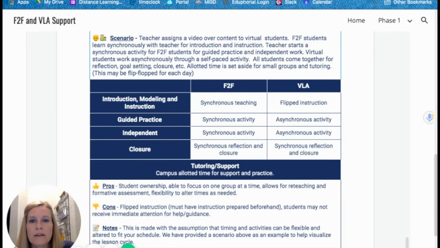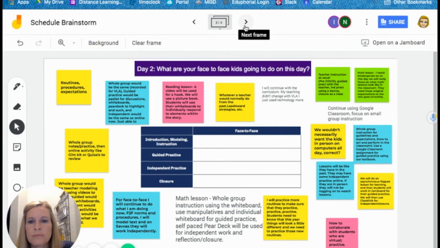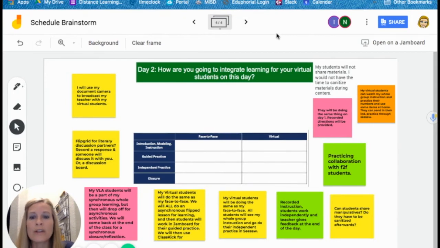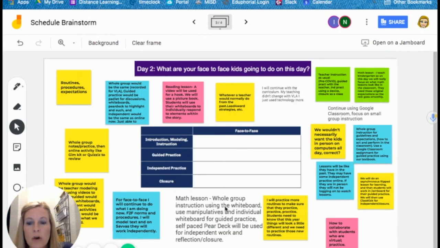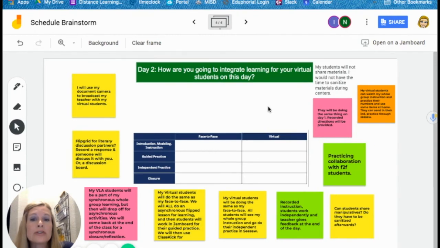So if we go back to our Jamboard, we're going to look at how you are going to integrate learning for your virtual students on this day. So if you think back, we talked about what our face-to-face students are going to do, and now we have to look at that same lesson. What are we going to do with our virtual students? So if we look at day 2, and if we remember back, this math lesson: whole group instruction using the whiteboard, using manipulatives and individual whiteboards for guided practice. Self-paced Pear Deck will be used for independent work and reflection or closure. I could do this same thing with my virtual students if I choose to.